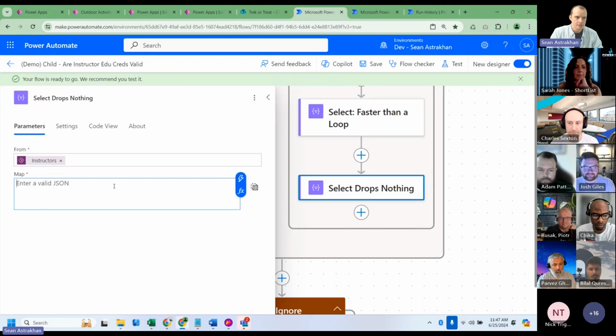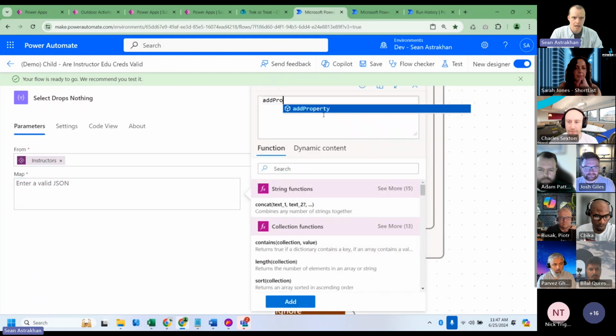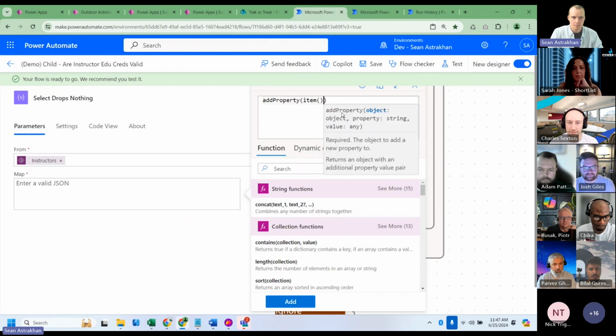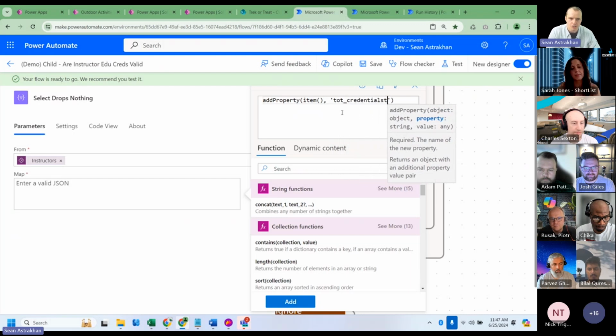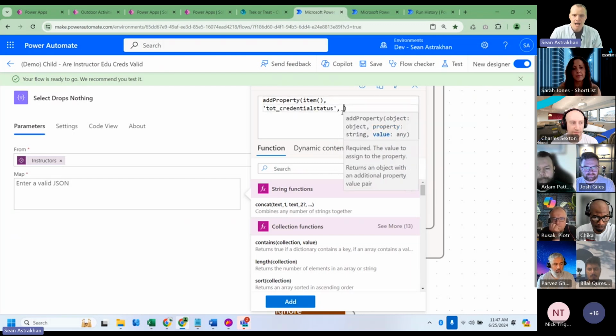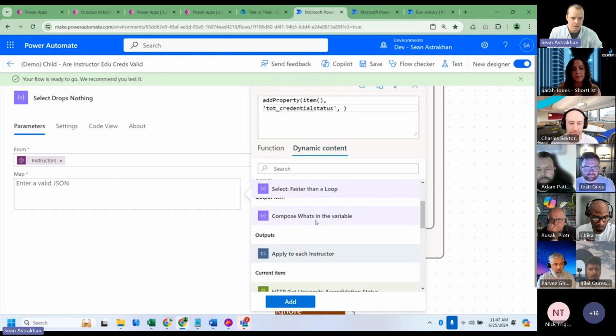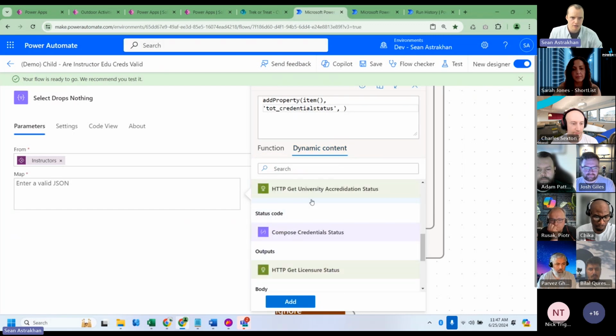So what I did is I have the instructors here, and then I'm going to go into my expressions and do something called add property. In the beginning, I have to pass in an item. That's just expected. What's the name of my property? It's TOT credential status. And then the last thing I need is to actually get the status I'm working with. I think I have it under dynamic content here. Credential status. Save. Great. Click add.